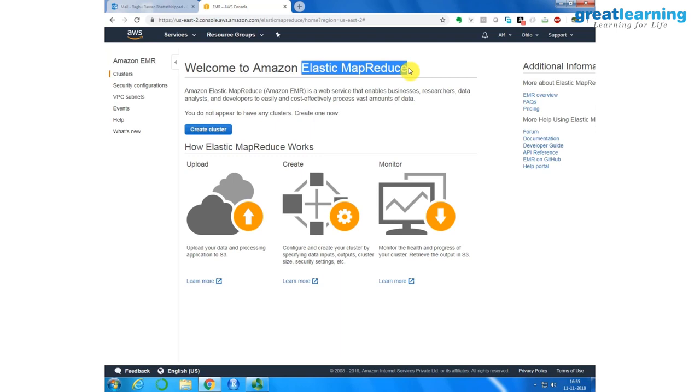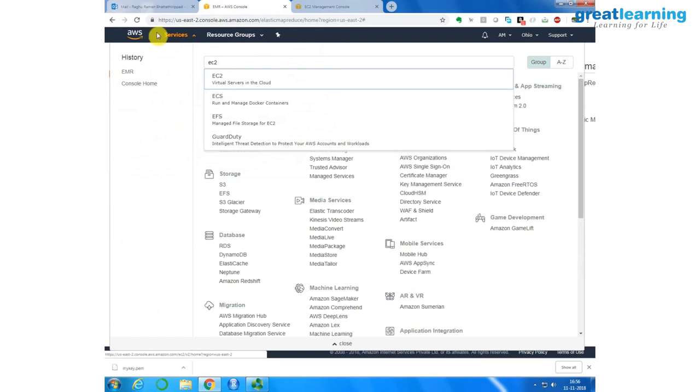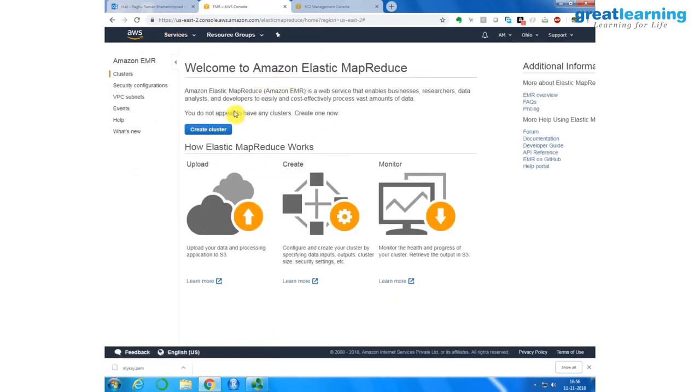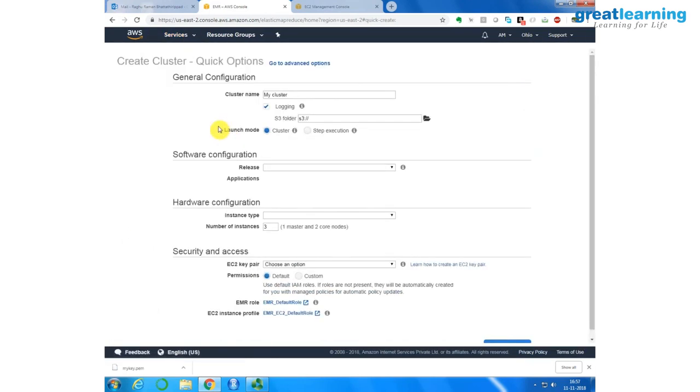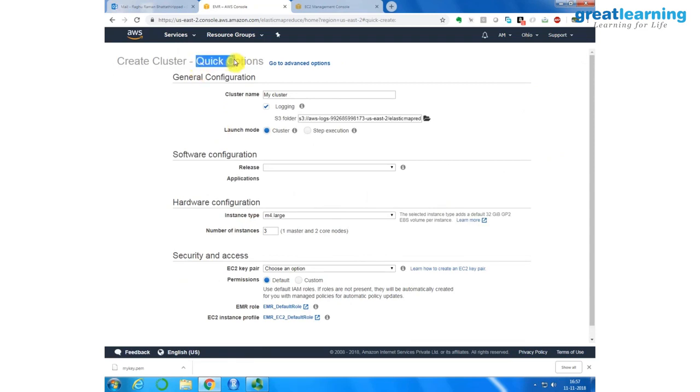What is this service? It will allow you to create a big data cluster on the cloud within 5 to 10 minutes. So if somebody wants to create a cluster, then analyze some data and then delete the cluster thereafter, you can set it up. It's very easy to do. So all you need to do is click on this create cluster. If you have landed on the EMR page, you can click on this create cluster. Okay. And by default, you will land in something called quick options.